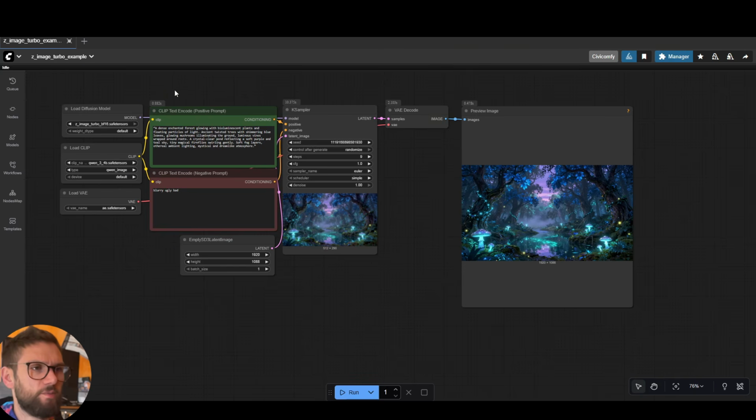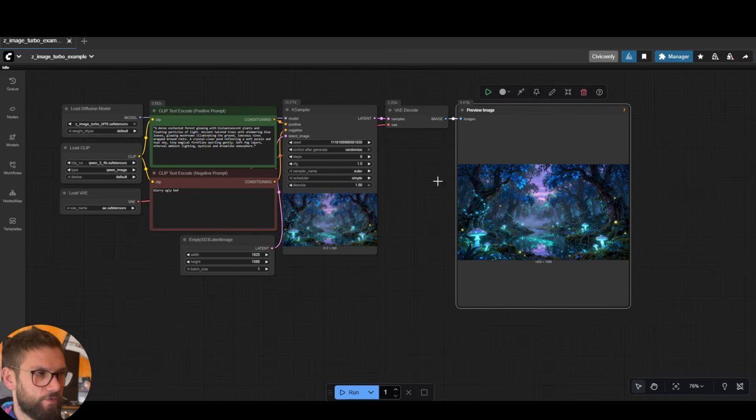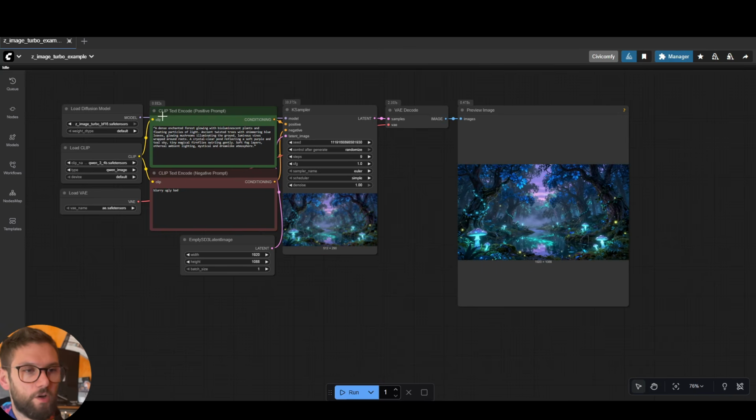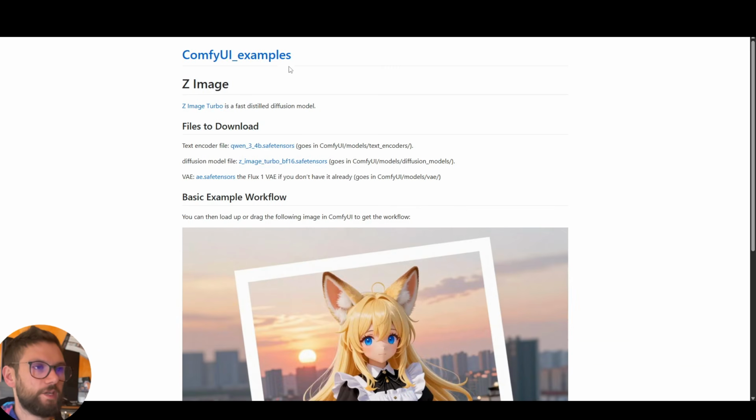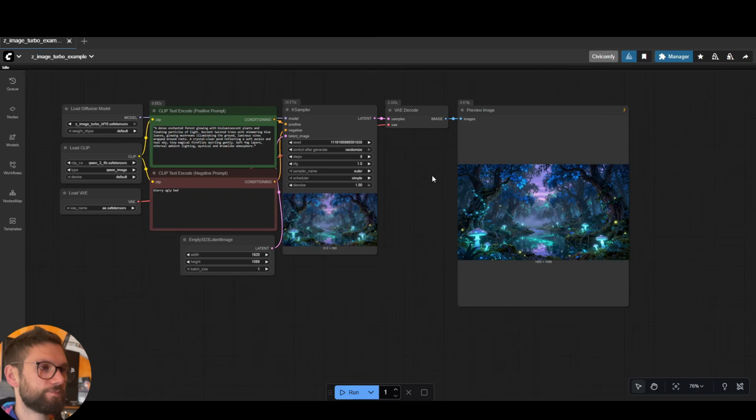I just removed one thing here that we don't need, and I use preview image instead of save image. And of course, later on, I will add the colors that I usually use in my ComfyUI workflows so that it's easier to understand, but this is just something I like to do. So, of course, I will leave you the workflow in the description, and this is how you can download and play around with this Z-Image Turbo model.